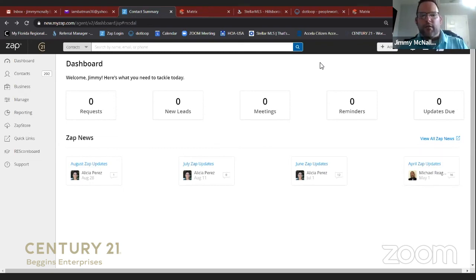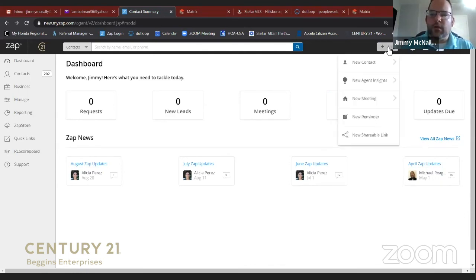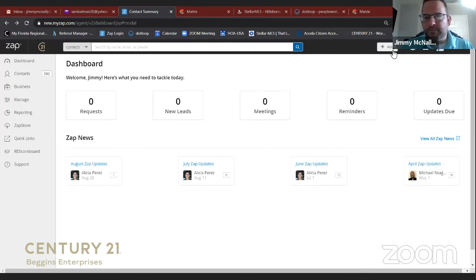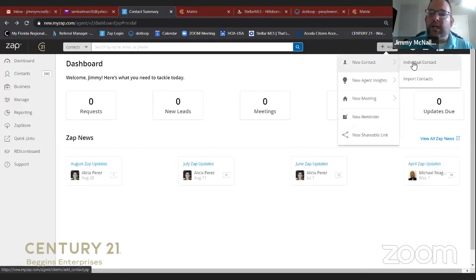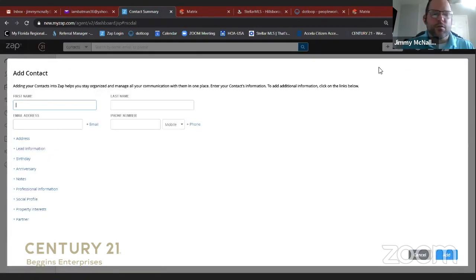Okay, so the first thing we're going to do is log in. You're going to see your dashboard here. Hopefully it looks as good as mine. Just kidding. I mean, it'd be great if it does. Make sure you don't see any reds over here. The first thing we're going to do is, on the top right-hand side of the screen, go to add, scroll down and click on new contact. Oh, it's blocked by this. Let's move that. What we're going to do is an individual contact. So we get a new lead, we go to add new contact, individual contact.